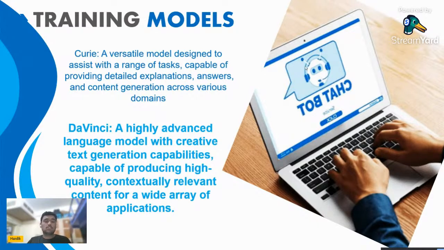The last and the most important and the most trusted one is Da Vinci. Even I have done 3 fine-tunings, and of the 3, 2 have been done on Da Vinci. It is very cheap, and it gives good predictions. It is way more accurate. So Da Vinci is a highly advanced language model with creative text generation. It can do creative text generation as specified by the user, or it can do to-the-point text generation. It can be used in a wide array of applications. You can use its APIs, which I will show you further.